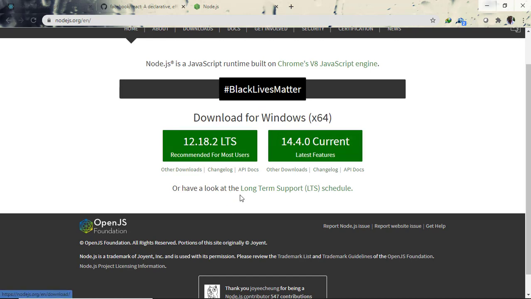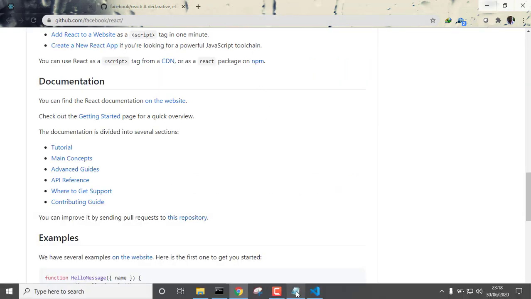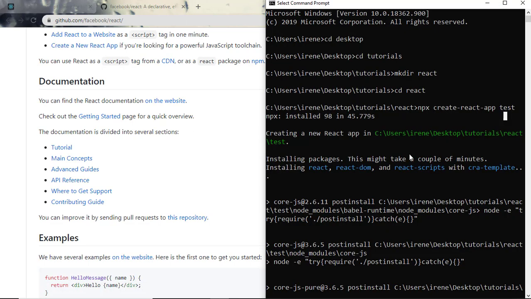So I'm on Windows, and you can download this one, which is recommended for most users. Although you can go with the current version, it has some latest features and it is still on trial. So you just go with the recommended for most users. You can go through all the installation steps, and once you have everything set up completely, you can come back to where we are right now.